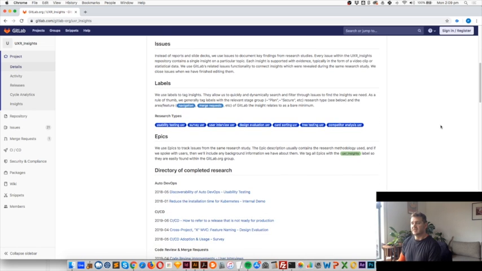Issues. Instead of reports and slide decks, we use issues to document key findings from research studies. Every issue within our insights repository contains a single insight on a particular topic. Each insight is supported with evidence, typically in the form of a video clip or statistical data. We use GitLab's related issues functionality to connect insights which were revealed during the same research study. We close issues when we have finished editing them.